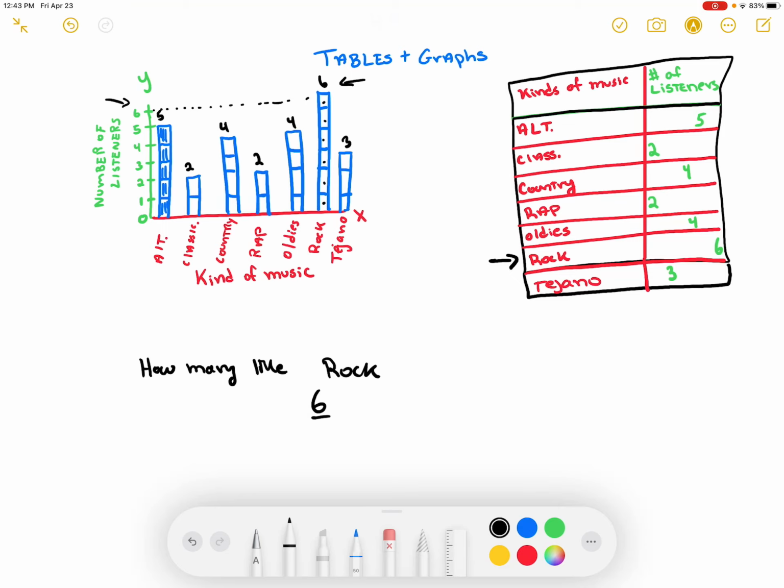Question number 2. What kinds of music were liked least? So least popular. Ways you can think about this is, which of the bar graphs are the smallest, which are going to be classic and rap, because they only have 2. We can check the table over here. Well, if we look at my strategy, it's this one and this one that are the furthest to the left, closest to 0, so that's classic and rap again. So we're still consistent.